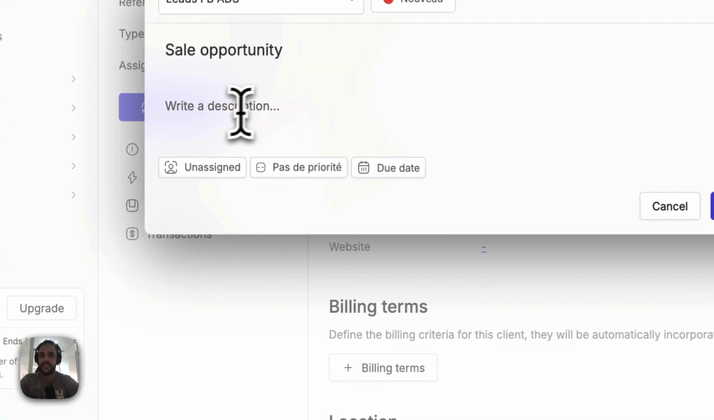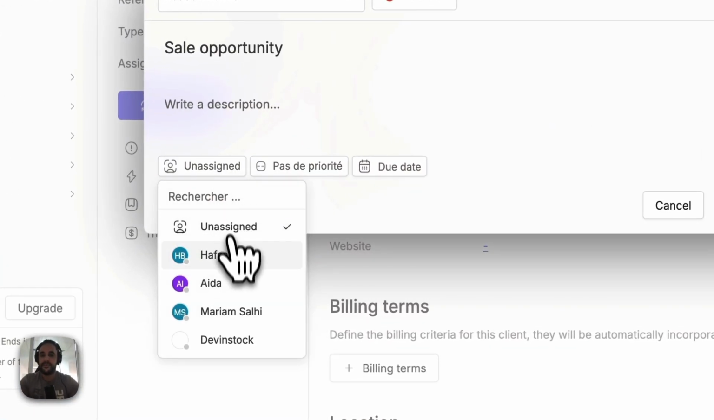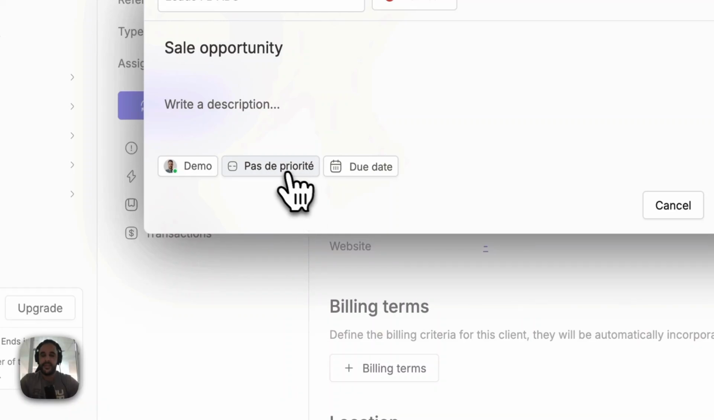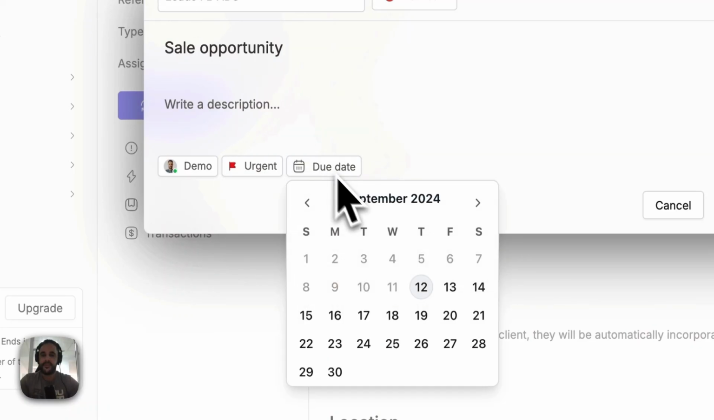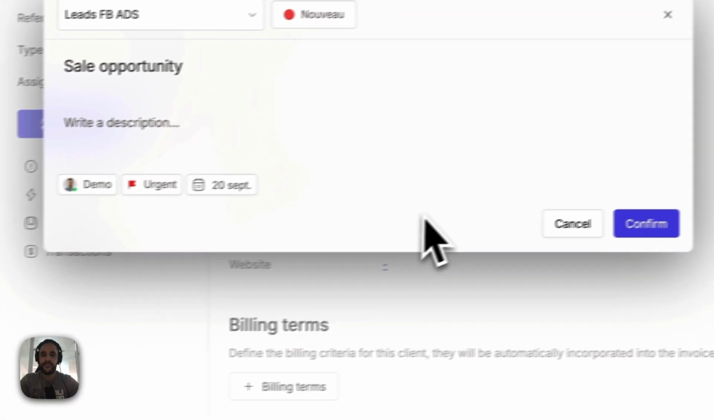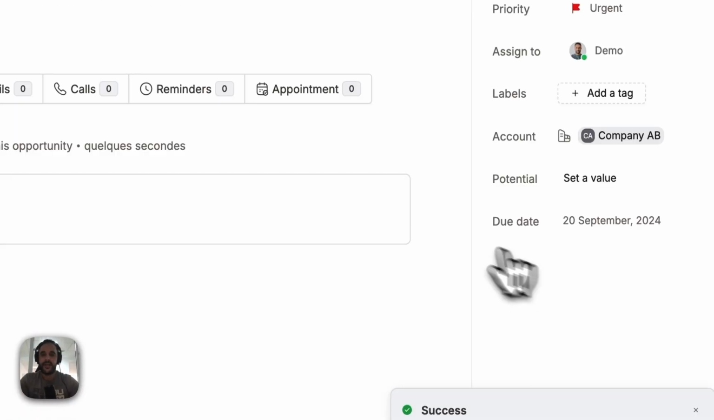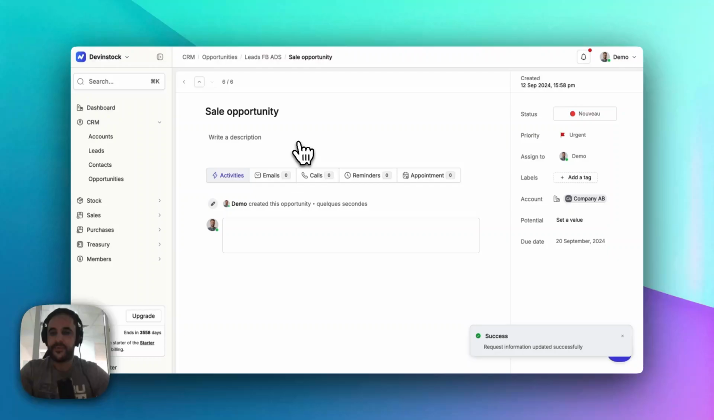And we can also write a description and assign the sale opportunity to one of the team members. I will self-assign it to myself, add a priority, and also add a due date for when this opportunity is to be served. So I have converted this lead to a new opportunity.